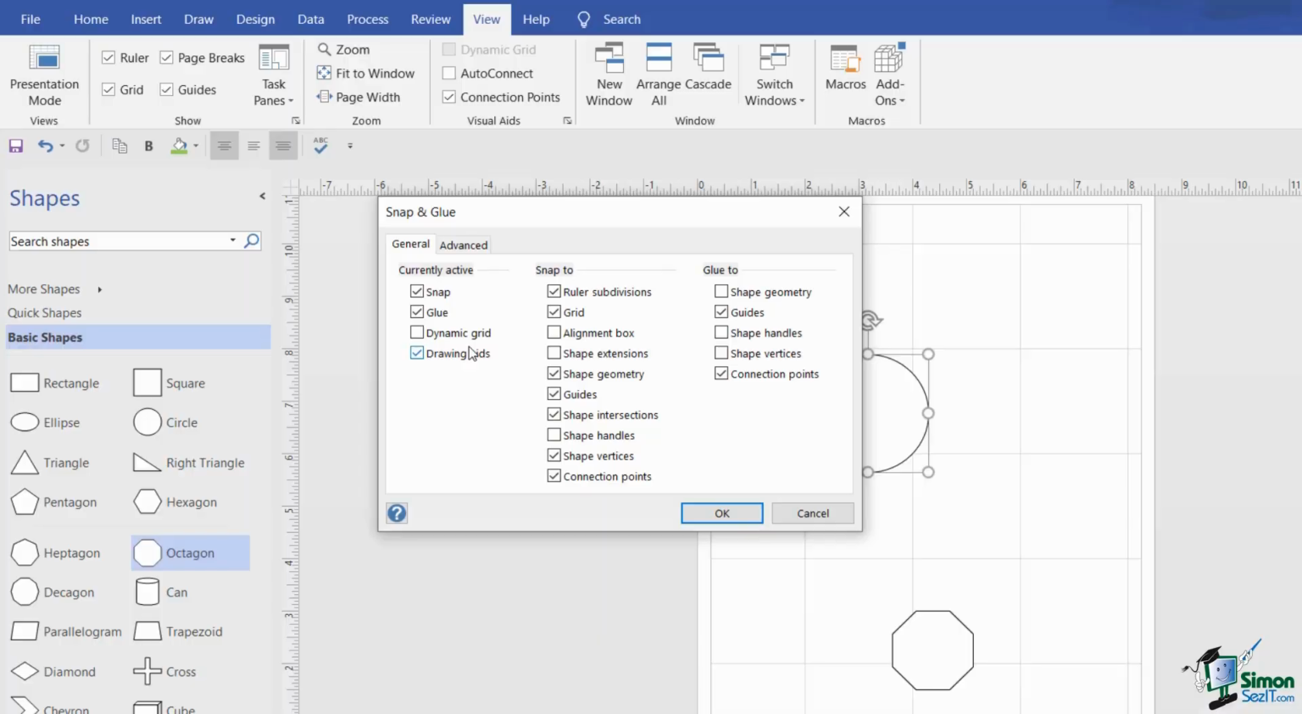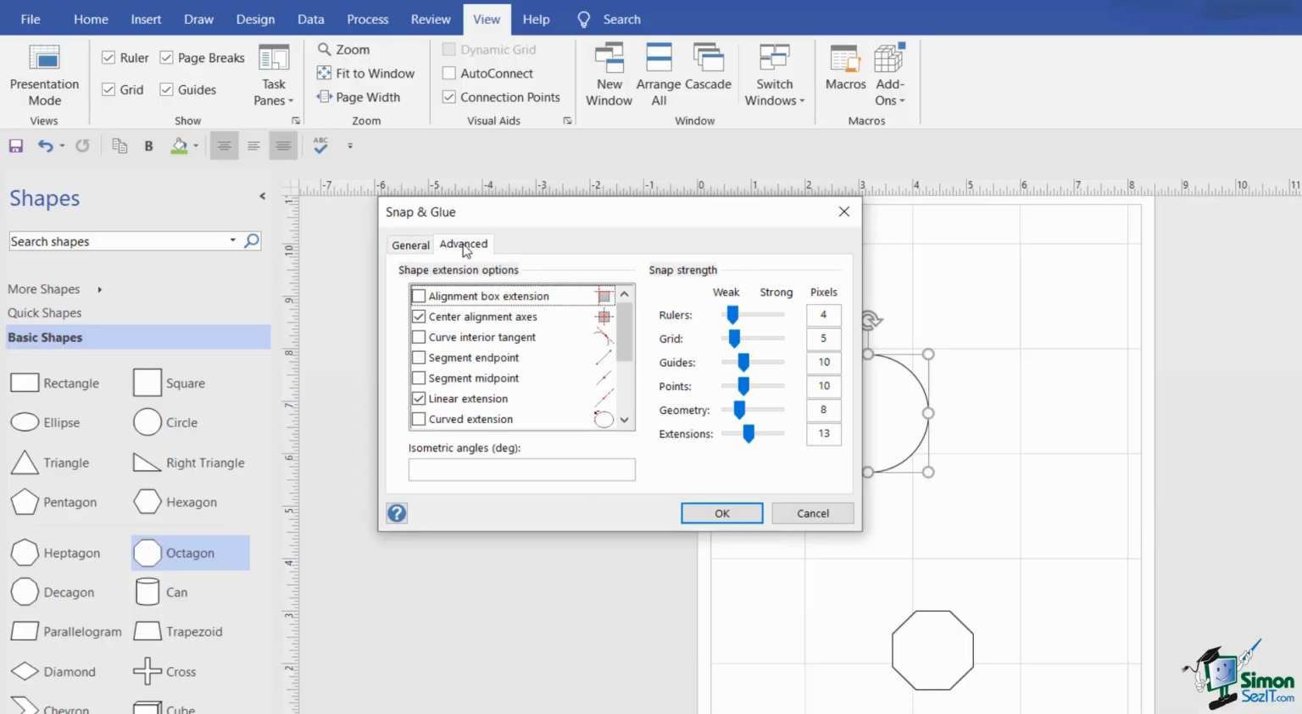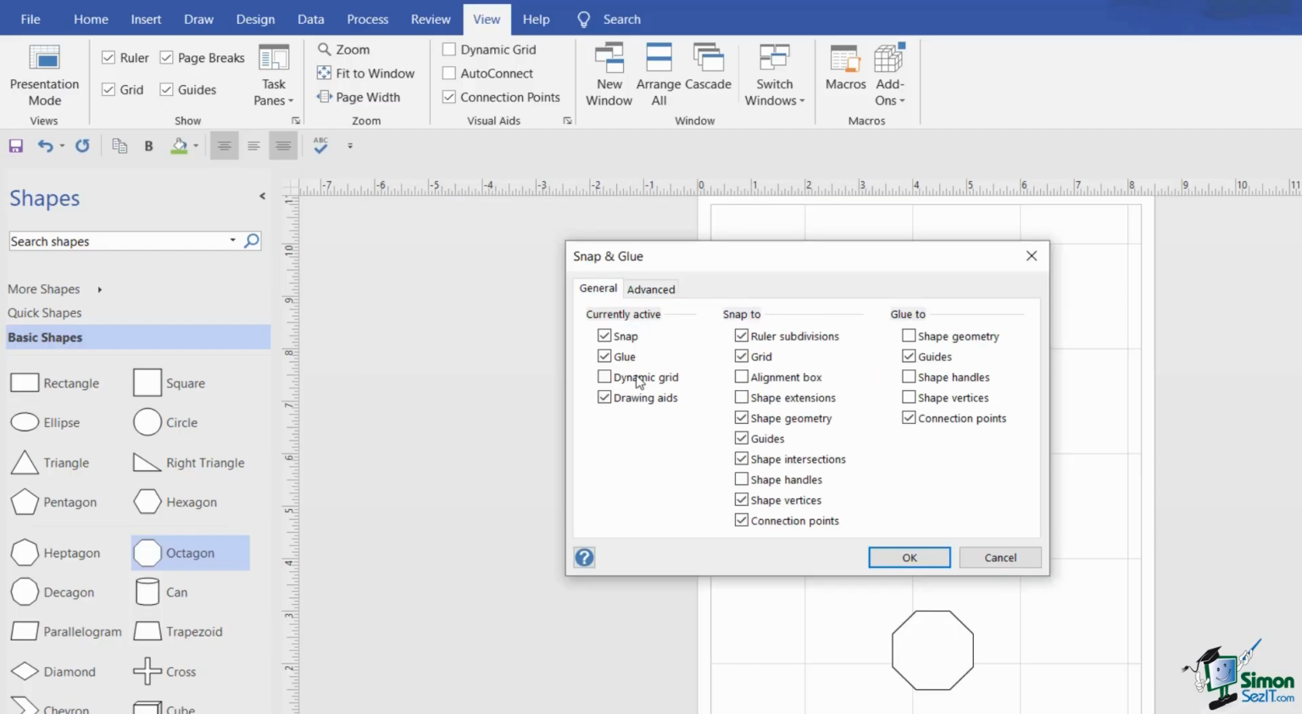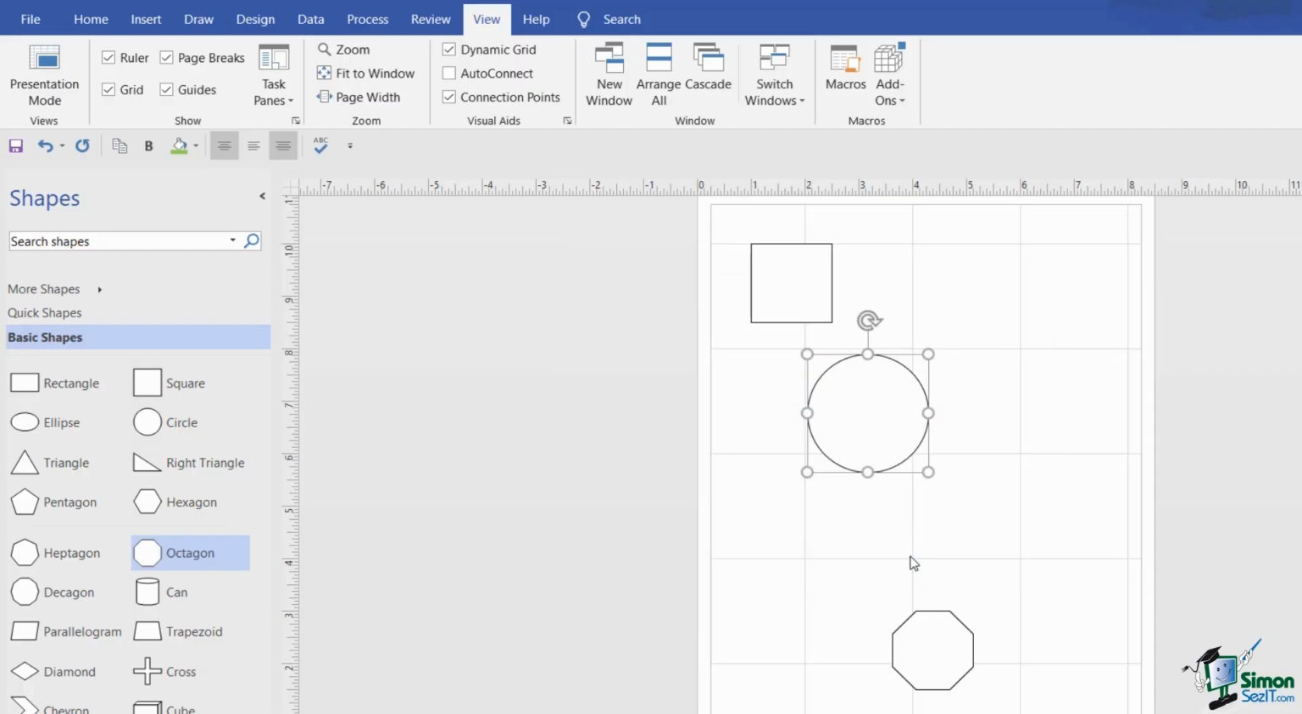Now I'm going to turn Snap back on and jump across to the Advanced tab, because this is where I can come to change the strength of my snapping. I can choose what I want to snap to, so I can snap to rulers, grids, guides, points, and so forth. Then I can use these sliders to say how strong or how weak I want that snapping to be. I haven't changed these from the defaults, so I would suggest you jump into here and have a play around with these and set them so that they suit you and how you like to work. Now I'm going to jump back to the General tab and turn the dynamic grid back on. So you can see that I can also do that from this dialog box just here. Place a tick in the box and click on OK.